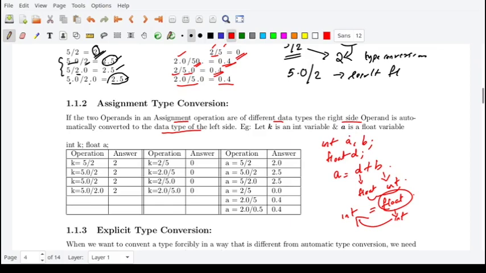I have declared two variables a and b in integer type and a variable d in floating point type, and I am adding d and b, that is, a float and an integer. According to implicit type conversion, when you add a floating point number and an integer number, the result is supposed to be float. But check here, you are assigning this result into a. What is the type of a? Type of a is integer.